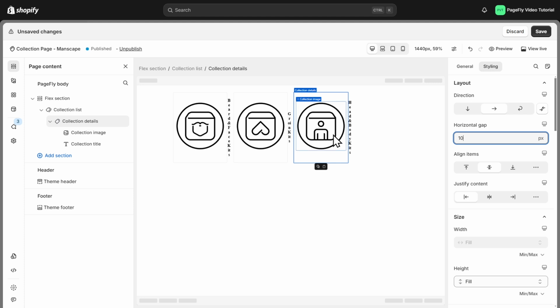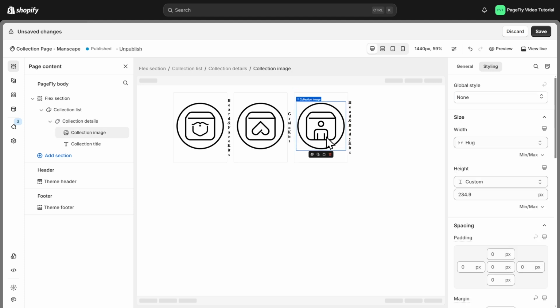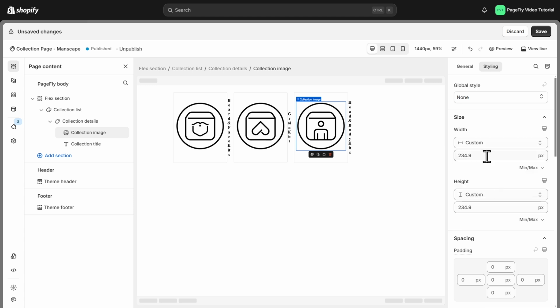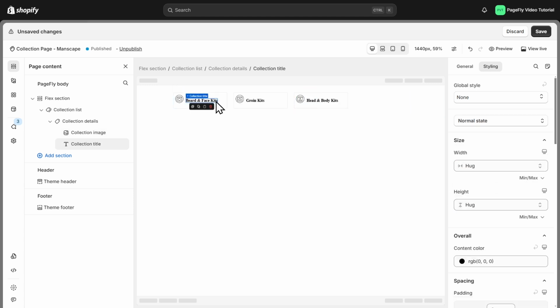The collection image looks too big, right? Don't worry, we can fix that with a few quick adjustments. In the size section of the collection image, set the custom width and height to 40 pixels. For the collection title, you're probably already familiar with adjusting the styling of text elements, right? Let's put that into practice here.